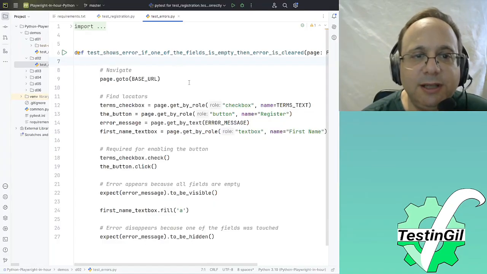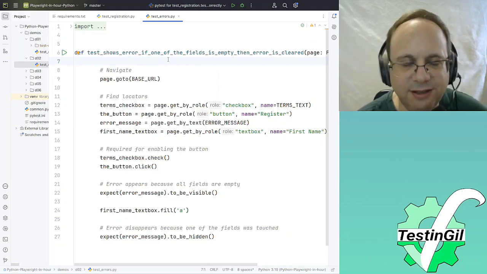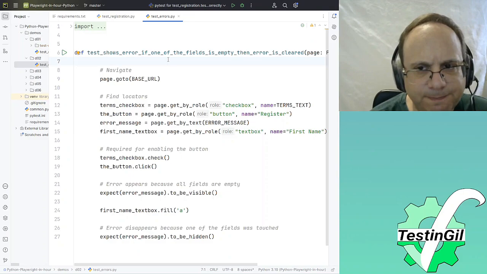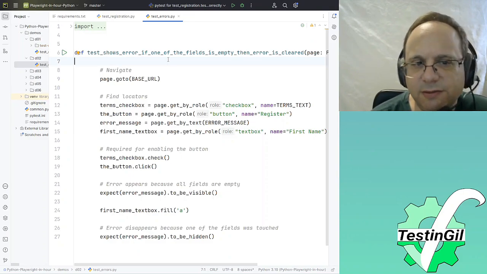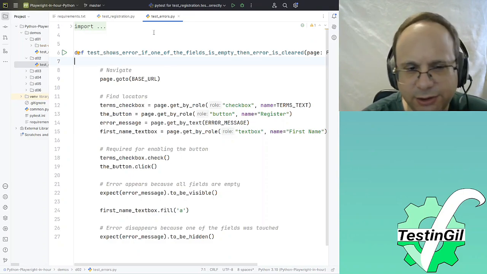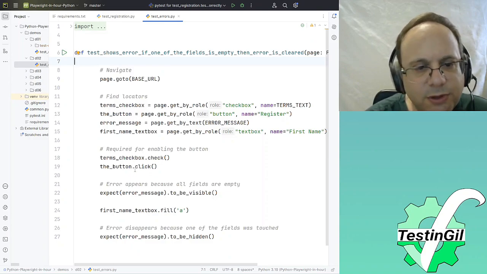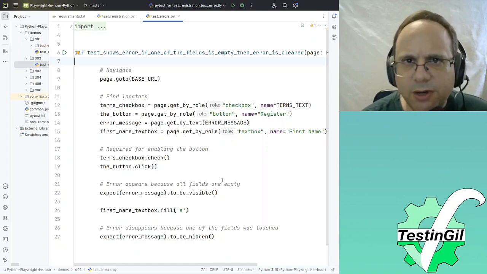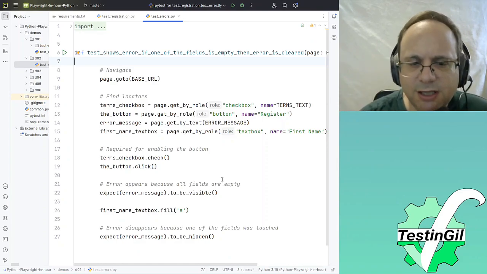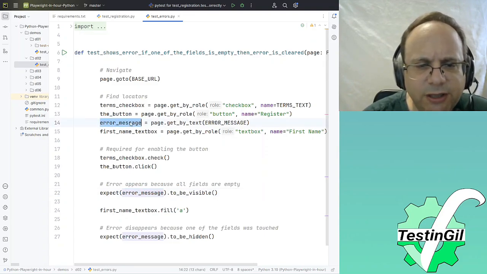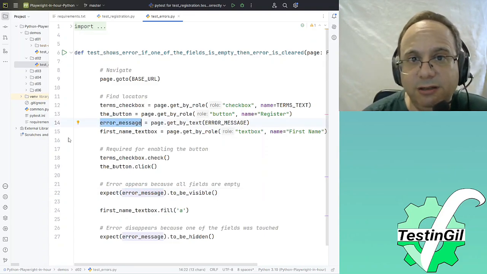Okay, so this test shows that the error is being displayed when one of the fields is empty, and then if it's cleared, it's gone. So basically, it looks like the old test, right? And we navigate, we find the locators, check the checkbox, click the button, and then check that the error message is visible. So as we read it, it makes complete sense until we ask, well, how did this get here when it was found here before we actually pressed the button?